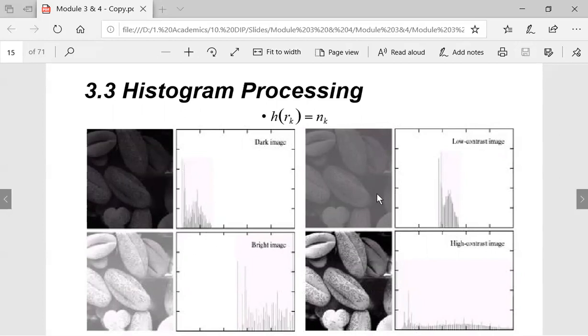Okay, if you apply a histogram on a low contrast image like this, all the bars will fall in the middle of the graph. For a bright image, if you apply the histogram, all the bars will fall on the right portion. This is the high contrast image: it is neither too dark nor too bright, nor low contrast. So all the bars are equally distributed, isn't it?